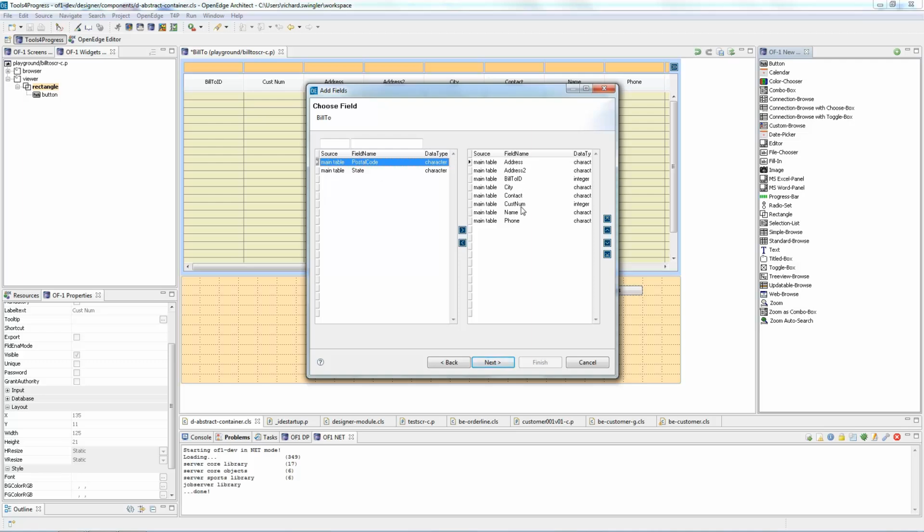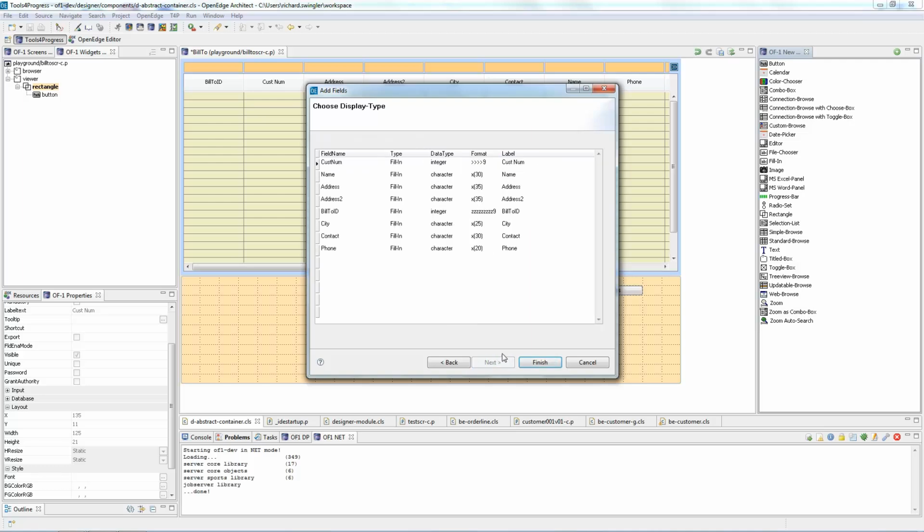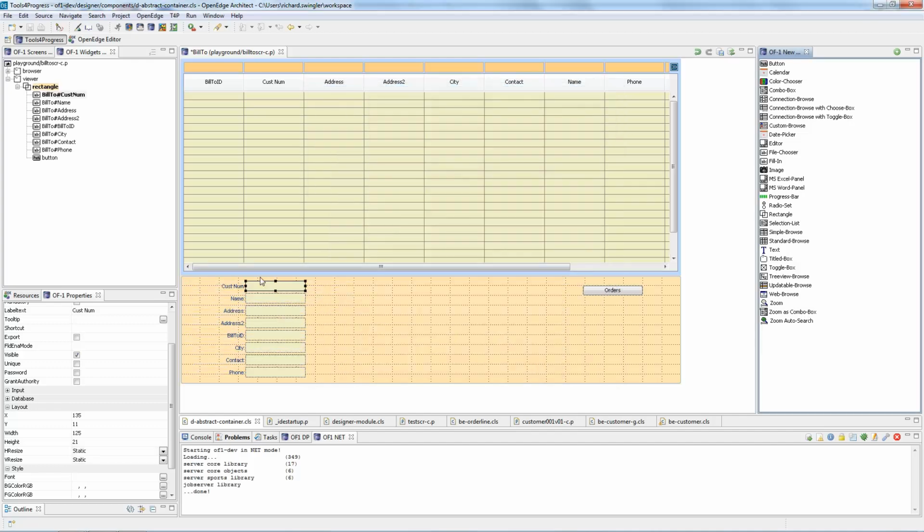Then you can choose the order you want them in. I'd like the customer number and the name to be at the top. Then click next. Then you can choose the various different types of boxes, which I will go into more detail in a different video, such as fill-in, combo box, and others. Then you can click finish and they will automatically be arranged in a column for you.